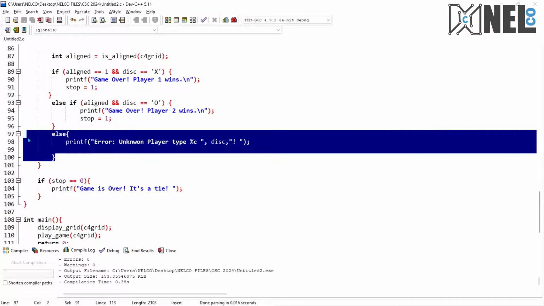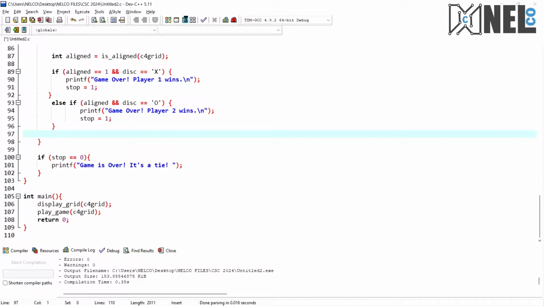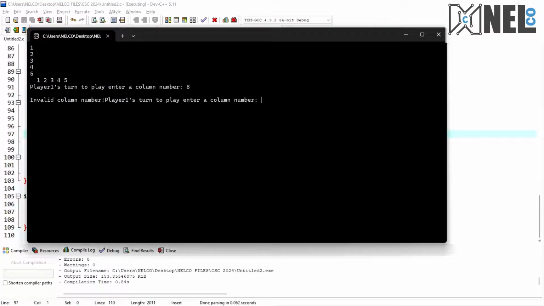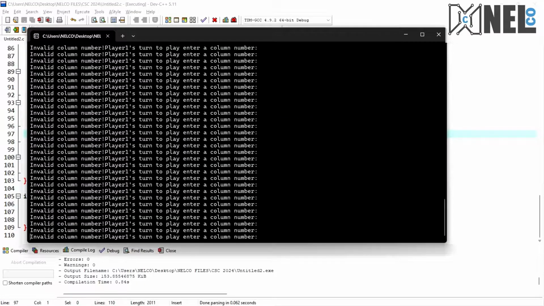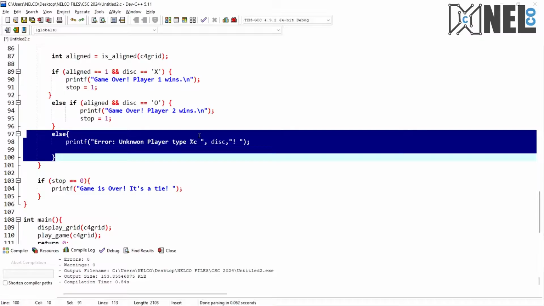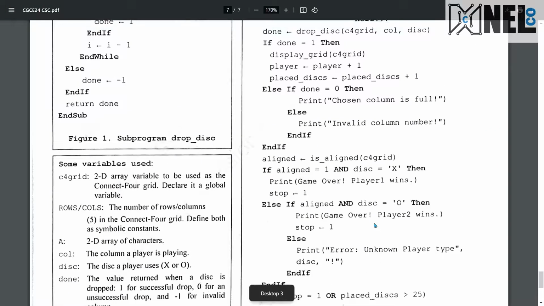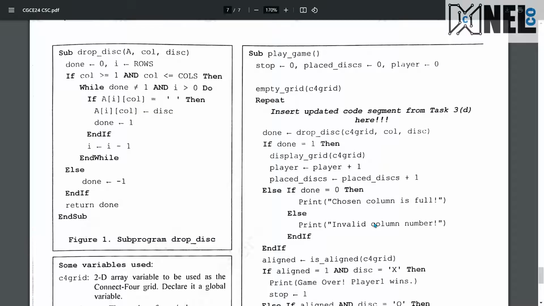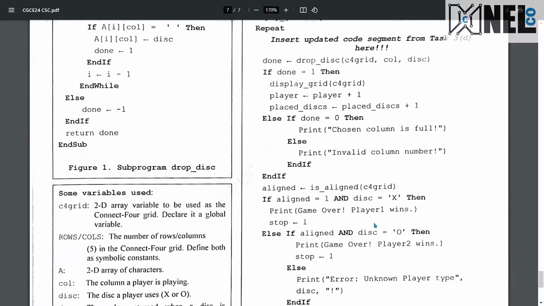This particular code segment is very unnecessary because when playing, if the user inputs something like 8, you're going to see invalid column number, player 1 turn to play. I enter 8 again, invalid column number, player 1 turn to play. If I enter W, it enters a while loop and an infinite loop, because it doesn't check for the condition. So we are just going to allow the code as it is because the algorithm tells us to do so. For this type of error, if you want to correct it, we'll have to change the logic of the whole code.